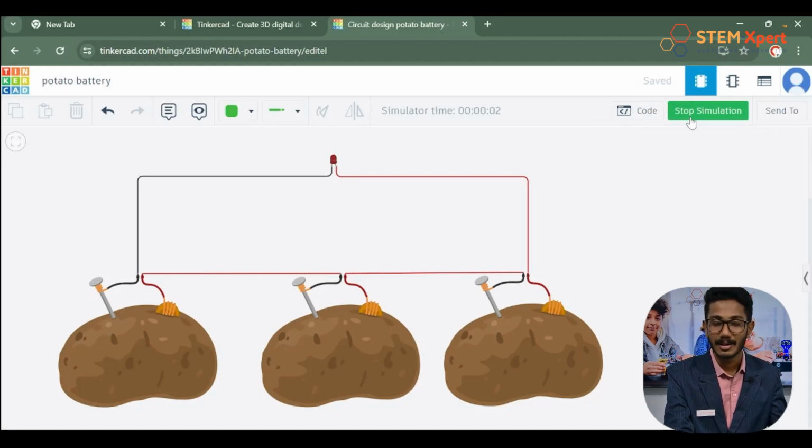What happened here? When I just click on start simulation, the LED is turned on, right? Exactly. So now we are excited to learn this session. Cool, I am also excited. So why are we wasting our time? Let's start the session.